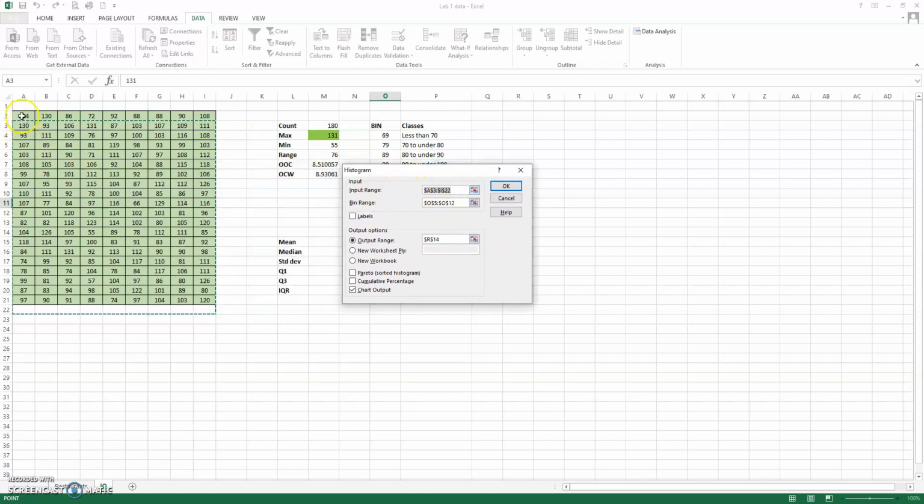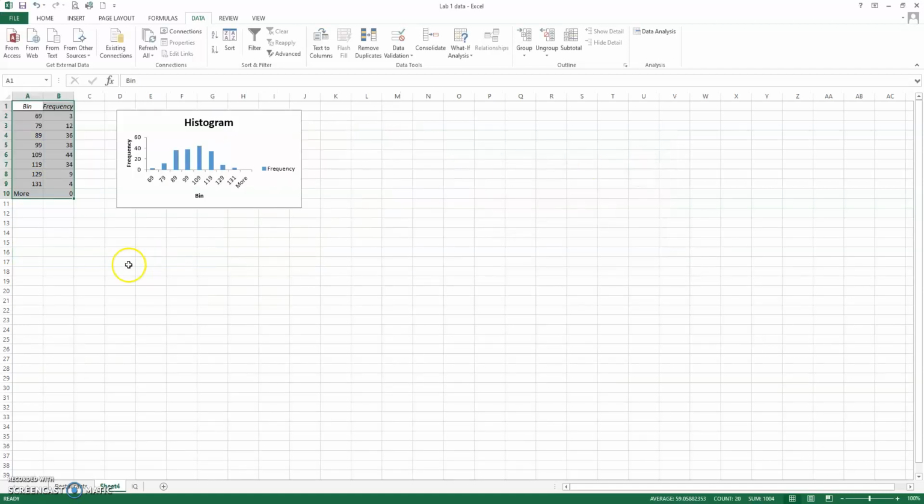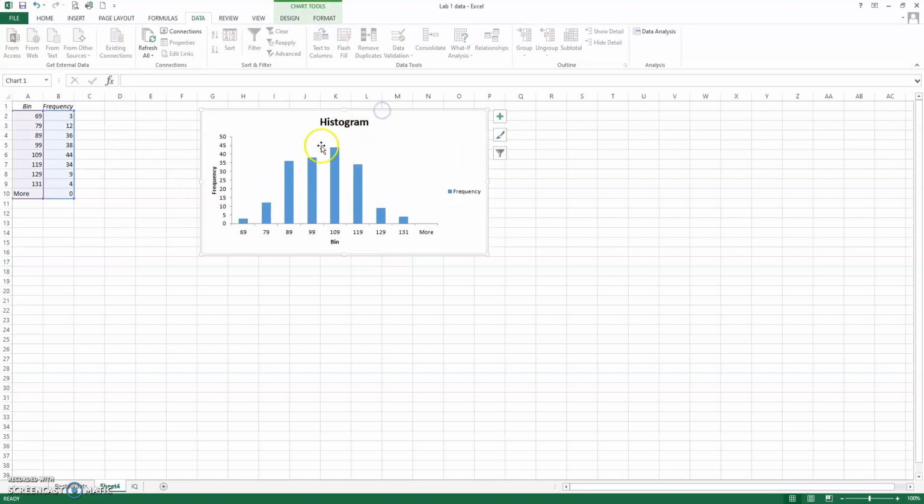The input range is all of the green numbers we have. The bin range is all of those bin numbers that we have calculated from 69 right down to 131. And we're going to select new worksheet ply and make sure that chart output is selected. What this will do is send us to a new worksheet, and it'll do all the counting for us. Look at that, it's created this data table and this graph, this histogram.